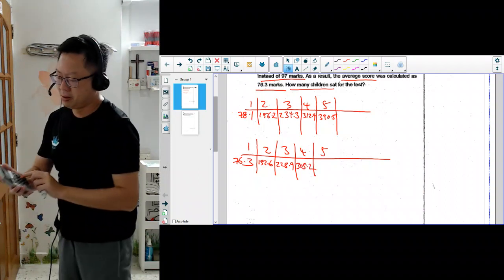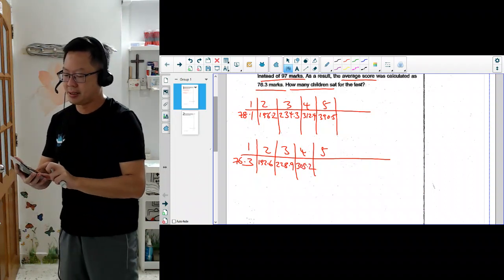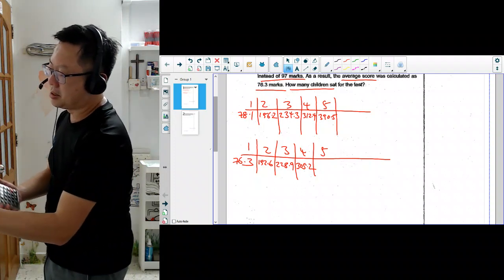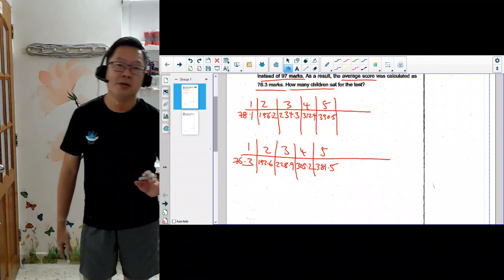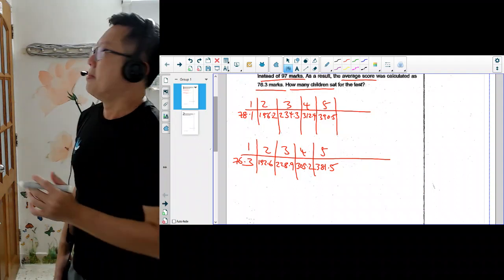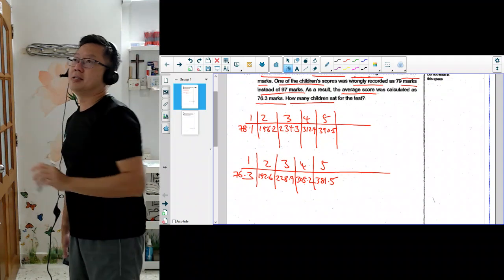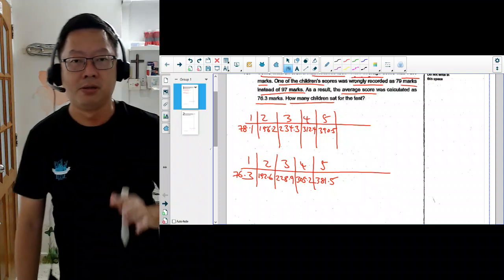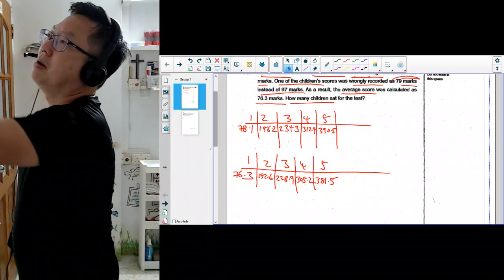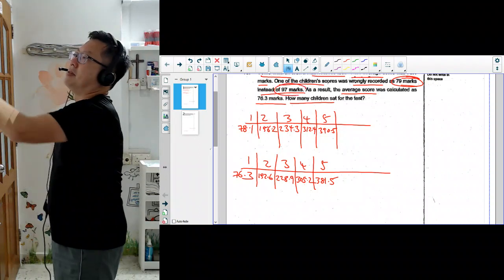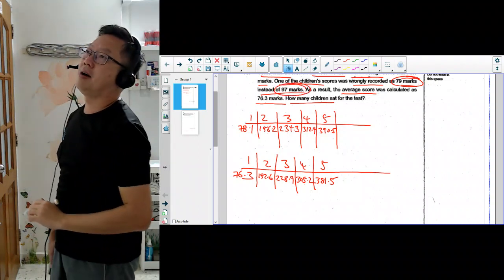And then keep doing 76.3 times 5, you get 381.5. Okay, so what else do we see? Now, what is the difference when the wrong score was being recorded? The wrong score is 79 instead of 97. So there's a difference of how many marks?